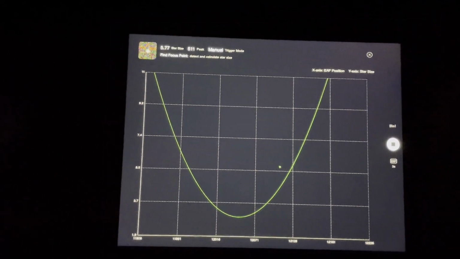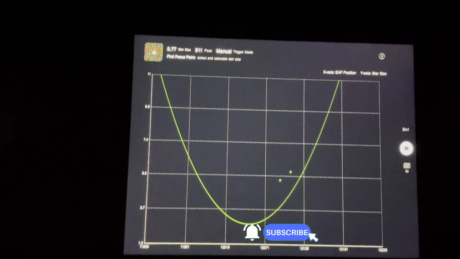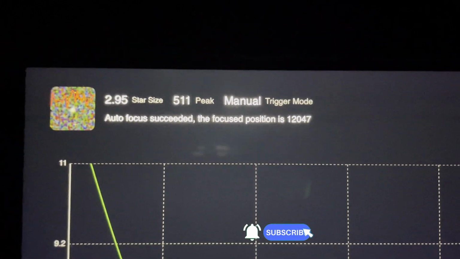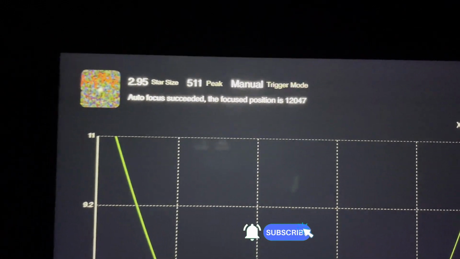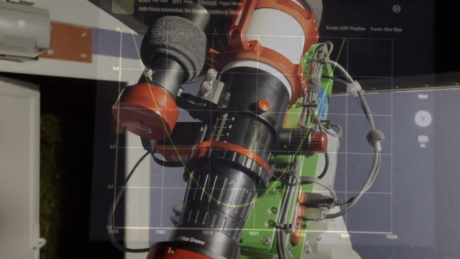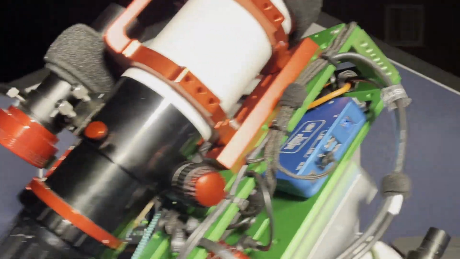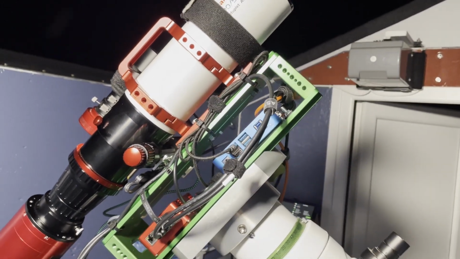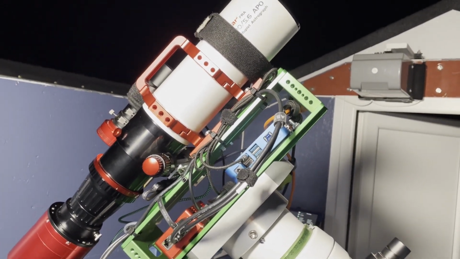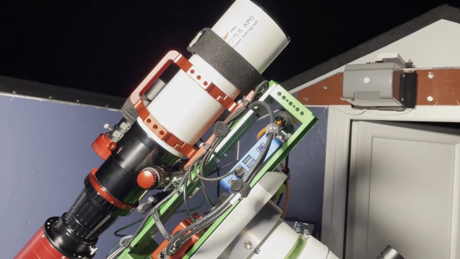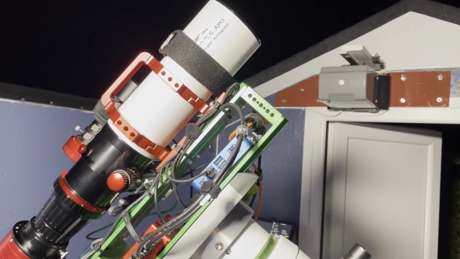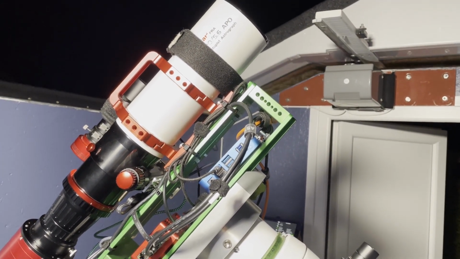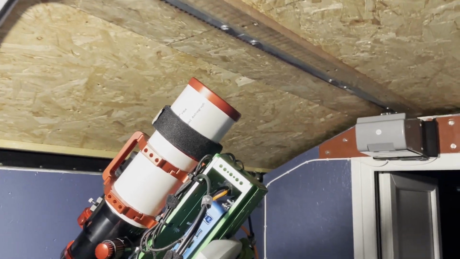So you can see it's creating a nice little V-curve here. Right, well, it says it's focused. Focus position is 12,047. Okay, test is complete. I've managed to get a shot of the stars, just a couple of quick shots, and I've got focused. That's good enough for me, so I'm now gonna close the roof. The clouds are really coming in thick and fast now, so this really is it for tonight.